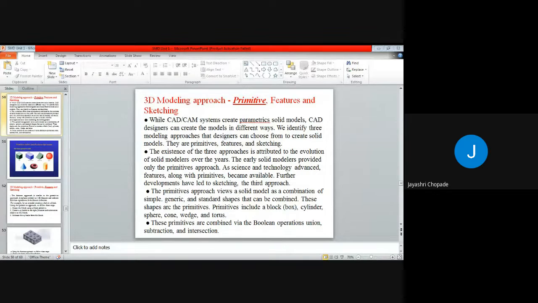So while a CAD/CAM system creates a parametric solid model, the CAD designer can create the model in different ways. So with the help of tools, we can create the model in different ways, whatever software is available with us. We identify 3D modeling approaches that a designer can choose from to create a solid model, and they are primitives, features and sketching. With the help of that we can create the 3D model in different ways.